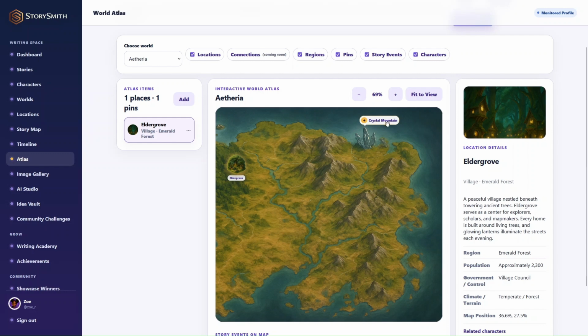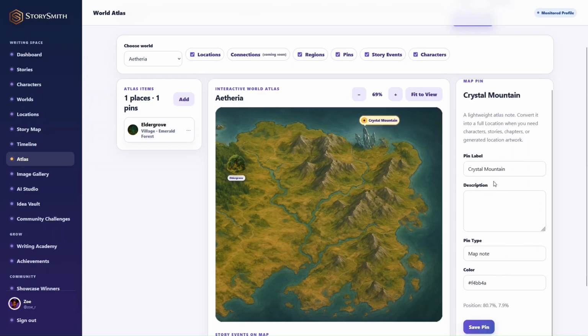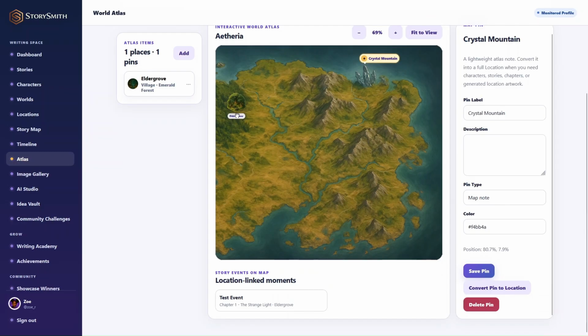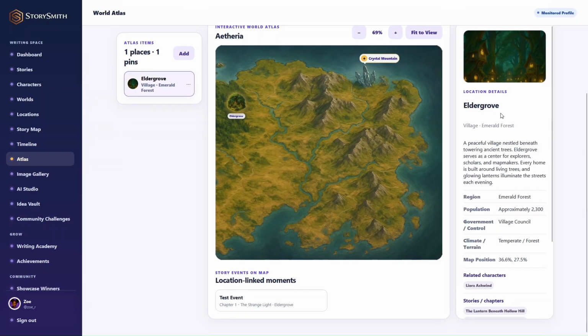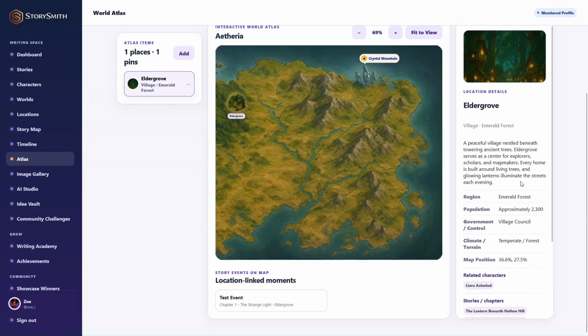You can drop a pin on a specific area and give it a title. I call this Crystal Mountain. And then when you click on it, you can give your description, your label, and you click on Elder Grove. Now it pulls in actual details from your location that you created, Elder Grove. Because under your world, you're actually adding that location and selecting Elder Grove, and under your world, you're selecting the characters that are belonging to that world. It keeps everything connected.